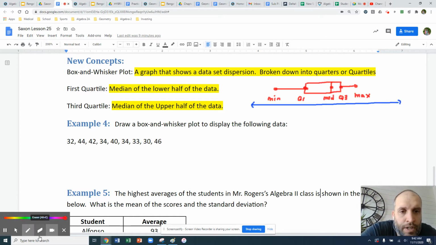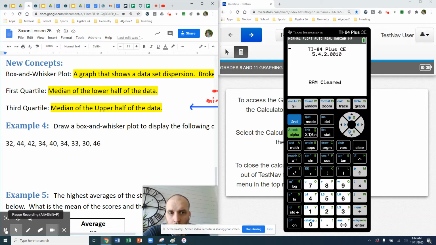To construct your box and whisker plot, you're going to need 5 data values, which we will get from our calculator. We have a minimum, quartile 1, median, quartile 3, and max. And then to graph it, we're going to put it on a number line. It's always constructed above the number line so that we can keep stacking box and whisker plots and compare their data. So the next thing we'll do is take our data and put that into our calculator like we did in day 1.